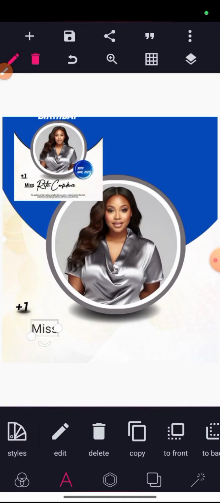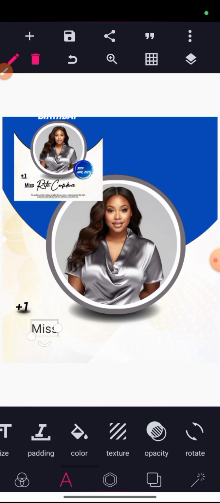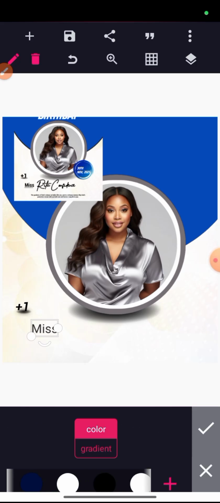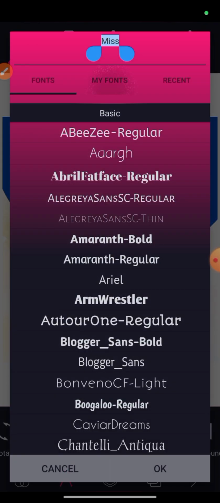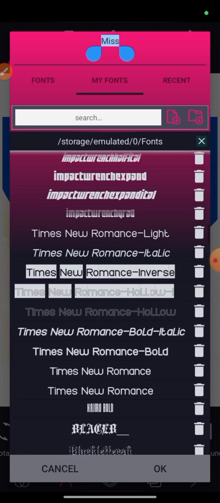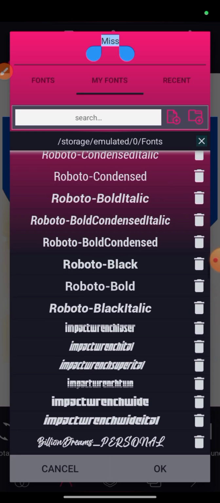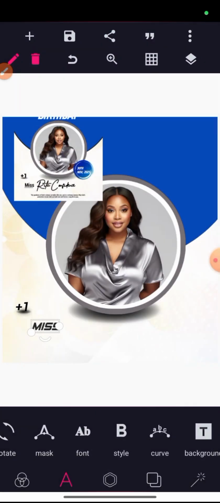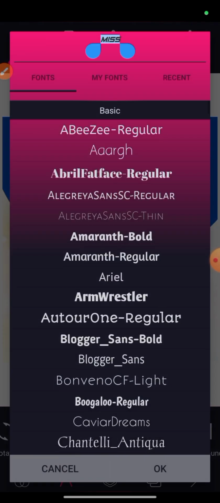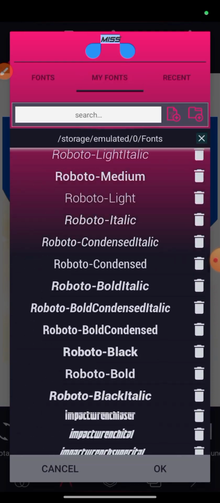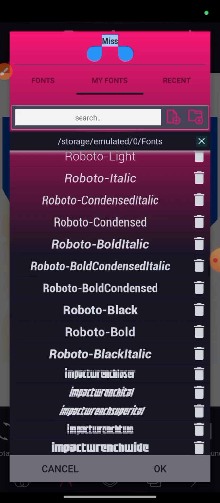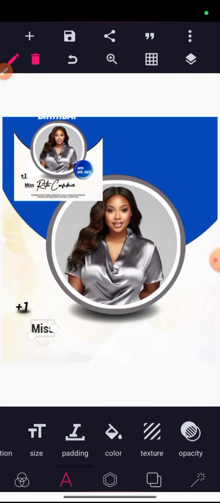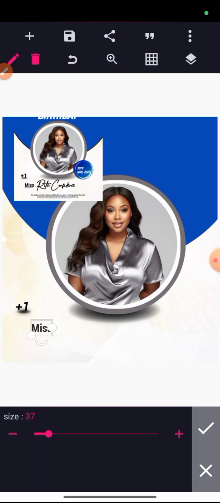Then change it, use black, right? Then use Roboto, the same Roboto that we use. Let us check it. Roboto, this one should be okay. Not this one, please. I love that font. I will make use of it next time. I've not even seen it. So okay, this one should be okay. So decrease the size.